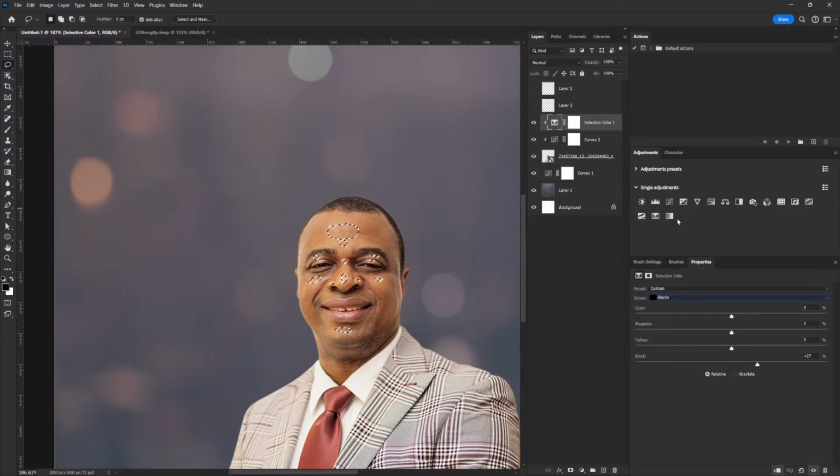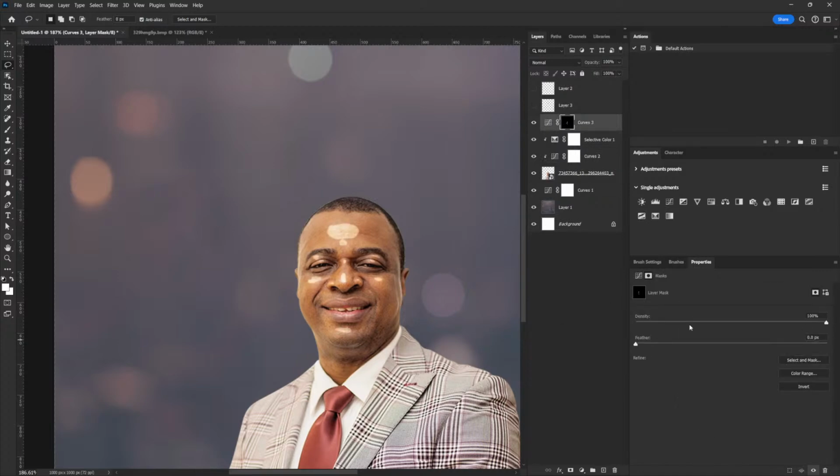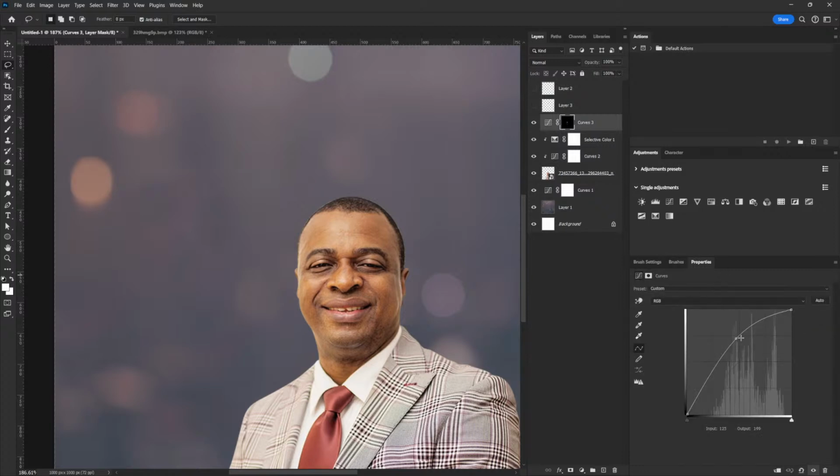All right. So I'm going to select curve now, and I'm going to push this up like that and go under the mask button here, and I'm going to add feather to this. I'm going to add more feather. Like that. So you see we're beginning to have this highlight on the face of our subject.